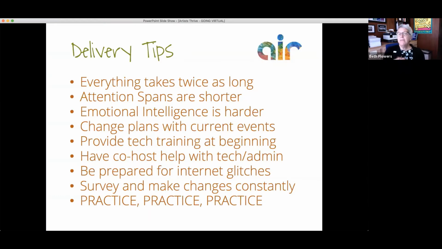So here are some delivery tips as you're starting to think about going online. Everything takes twice as long as you imagine it will. So if normally it took you 2 hours to prep for a workshop, it's going to take you 4 hours to prep for a workshop. If you're going to hang a show in a gallery, but you want to do an online opening, it's going to take way longer to manage an online opening than to go buy the wine and the cheese and crackers an hour before the gallery show. So there's just more time that you have to think about.